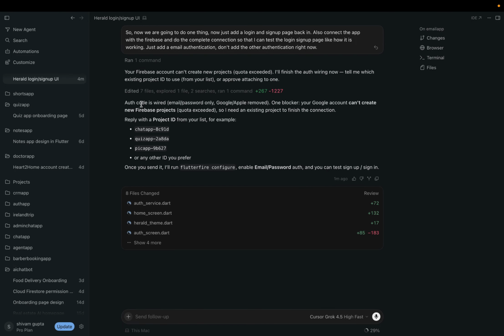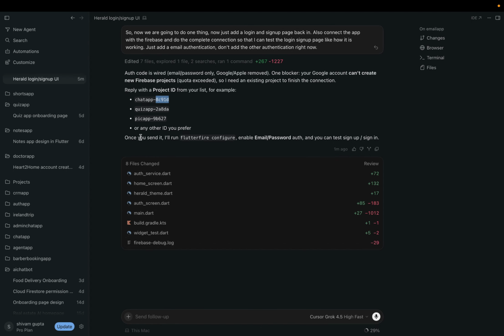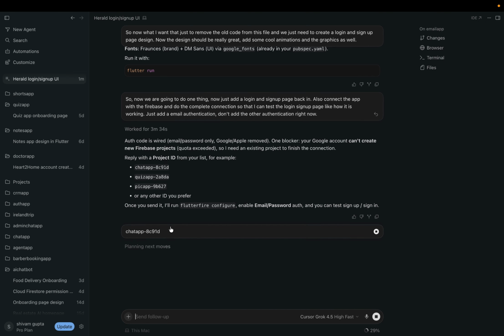Okay, so what I can see is that they have mentioned that auth code is wired. One blocker: your Google account can't create a new Firebase project because quota has been exceeded. So I need an existing project to finish the connection. Reply with the project ID from your list, for example, chat app. Okay, so they're telling me which ID we need to connect all those things to. They have made 8 files changed. Once you send it, I will run Flutter configure and enable it. So I'll tell it to connect with this project. I'm going to paste this. Okay, so this is the project that I've told it to connect with.